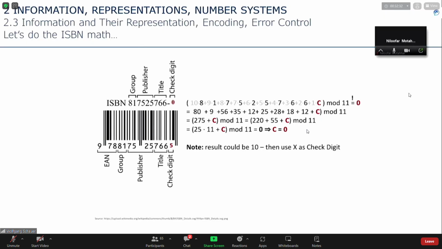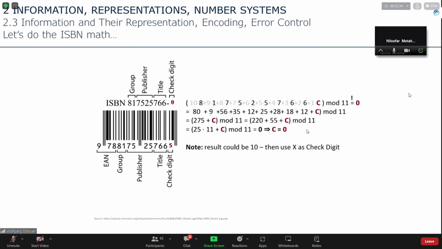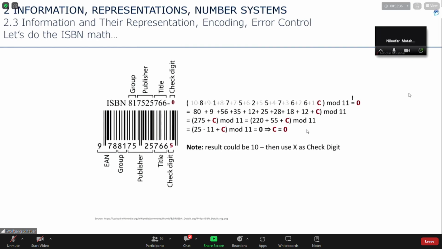0. So if now I would have here a 7, let's just do an example. So we would have here 14 instead, and we would have 277. What is 277 divided by 11?